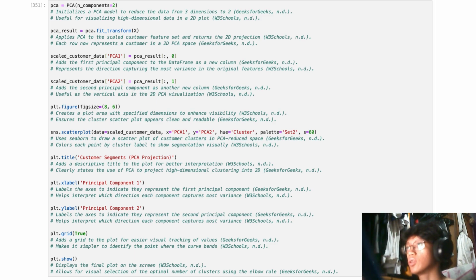This code reduces the customer data from 3 dimensions to 2 using PCA, making it easier to visualize clusters. Each customer is now plotted in a 2D space based on the main patterns in their behavior. The points are colored by cluster, so we can clearly see how customers are grouped based on similar purchase habits. The result is a simple and intuitive scatter plot showing customer segments at a glance.